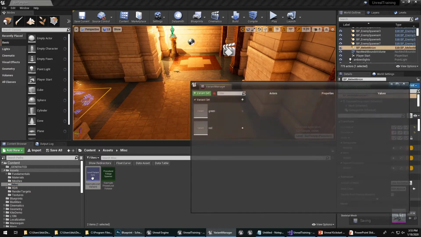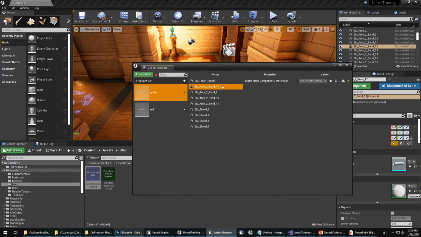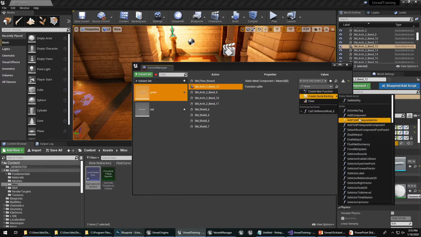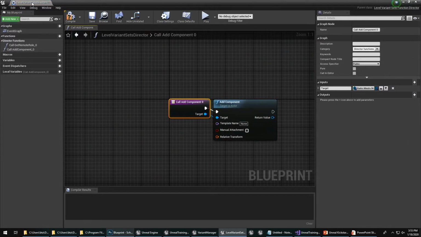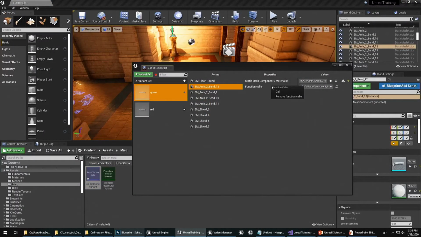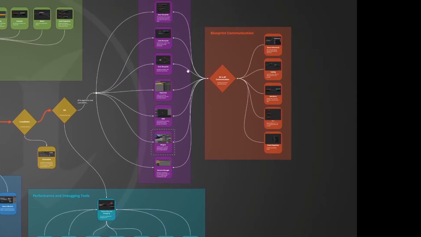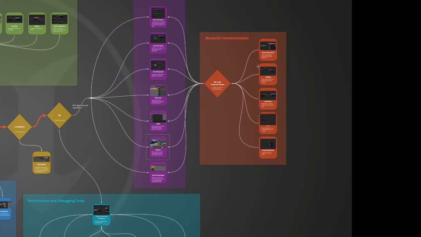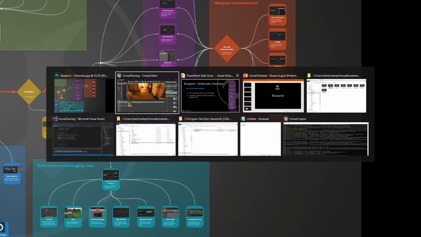Here we have a Variant Manager set. I can say I want to have a function caller here, and on the function caller I can create a binding on add actor component. It has Blueprint in it. So there's a lot there. Again, it's vital to understand Blueprint. And then we're going to end up at blueprint to blueprint communication and debugging.